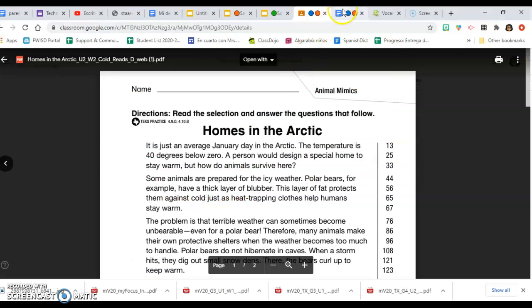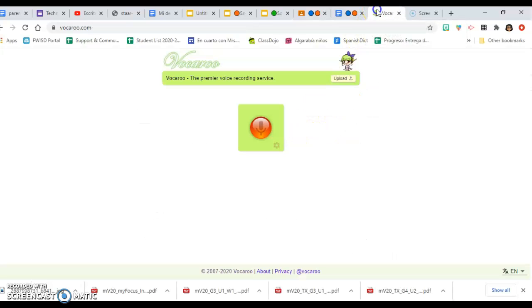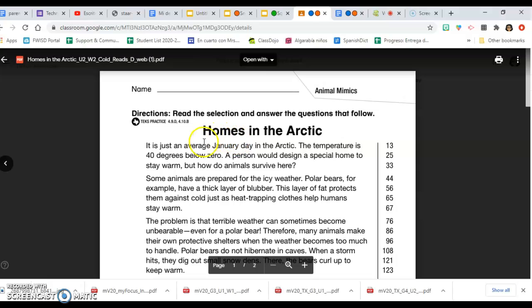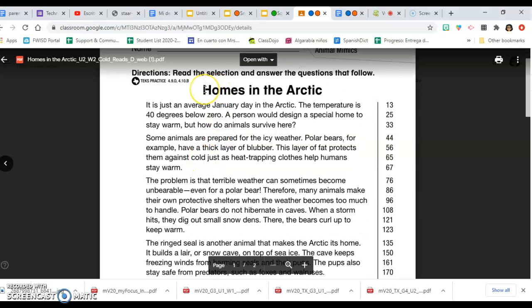I have all three open on my computer, so once I'm ready to actually start reading, all I'm going to do is click Vocaro, and it should open this page. I click on this mic, and once I see the time start going, that means it started to record, which means I'm going to go back to my reading really quickly and start reading out loud.